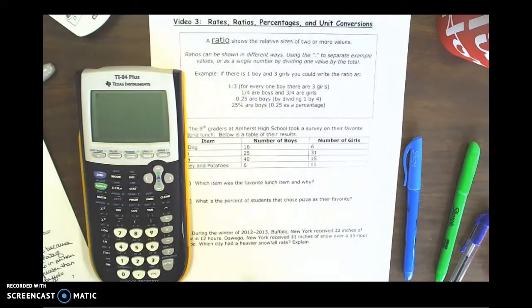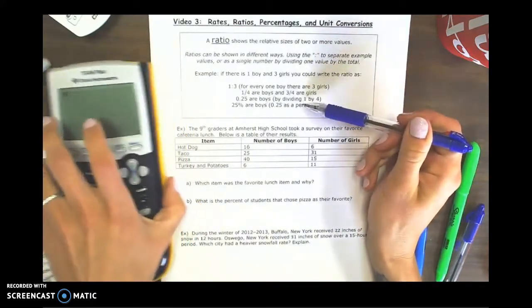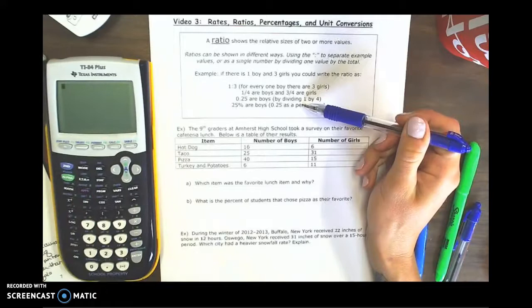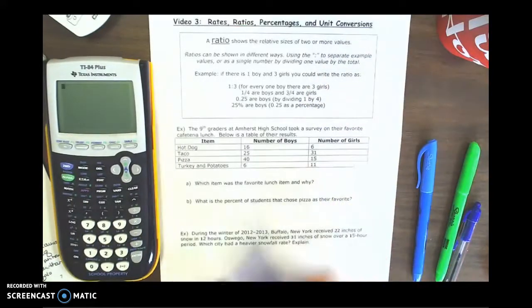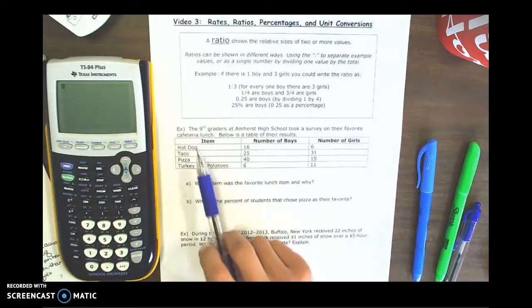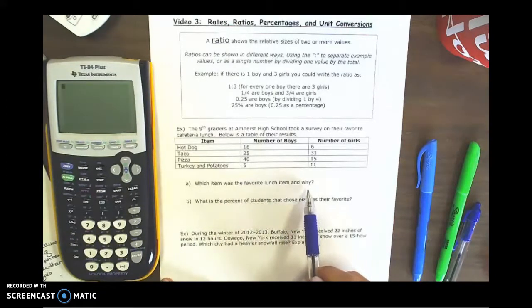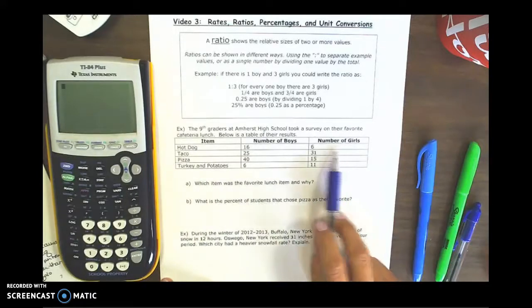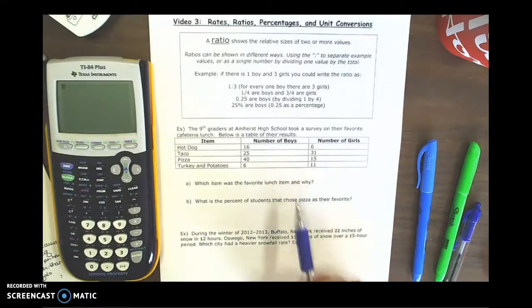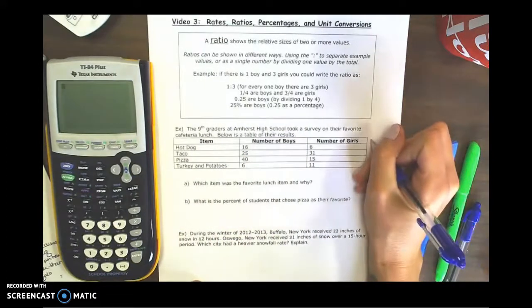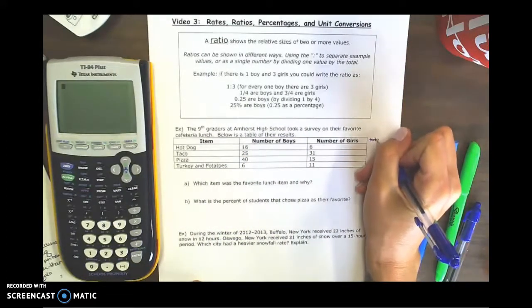So those are many different ways to write our ratios, and that's what you've been working with over the past many years. Now let's take it to an example. The 9th graders at Amherst Central High School took a survey on their favorite cafeteria lunch. Below is a table of their results. Which item was the favorite lunch item and why? If we take a look at this table, it's hard to tell exactly which item is the favorite because we have boys and girls that are separated. So we're going to go ahead and write down the totals.